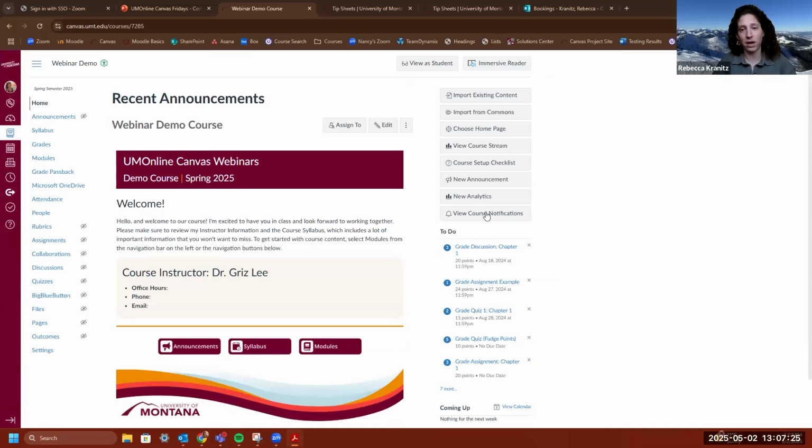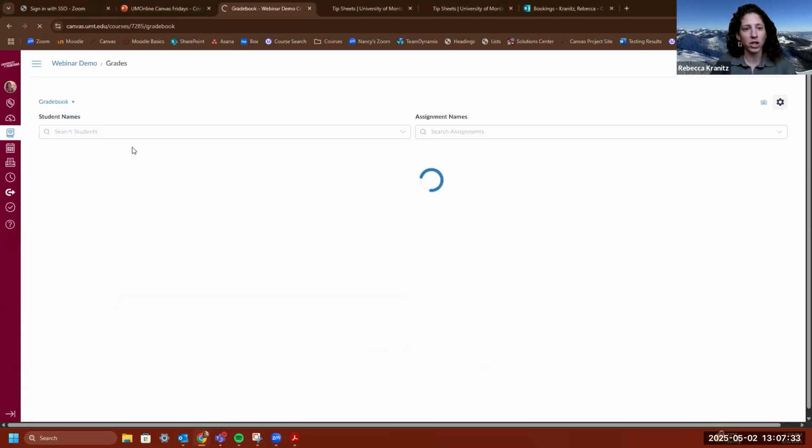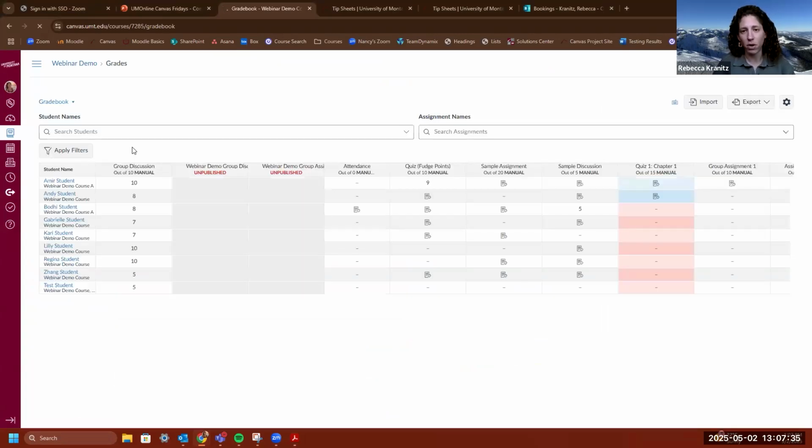Okay, so the Canvas gradebook. To access the Canvas gradebook, we'll open Grades from the course navigation menu. And at this point in the semester, we want to pay careful attention to missing, ungraded, or unposted activities. When a grade is considered missing, it is noted by a dash in the gradebook. These dashes are not zeros. So for missing grades, these grades are not impacting a student's final grade.